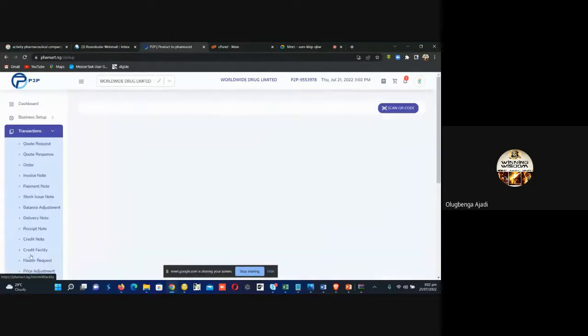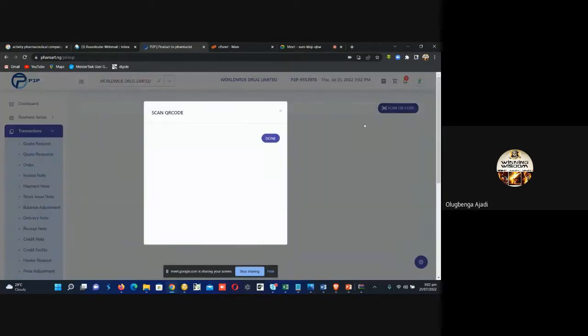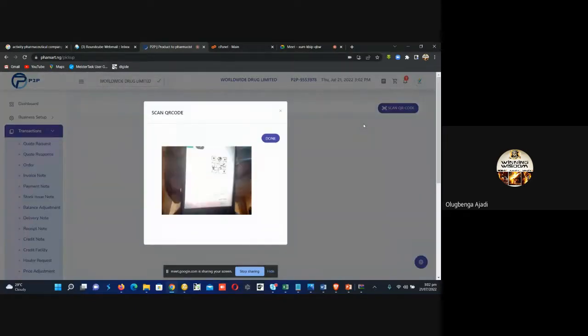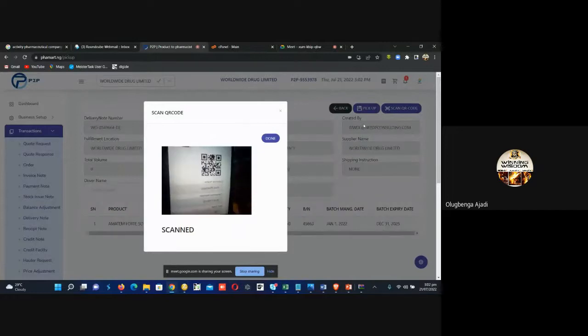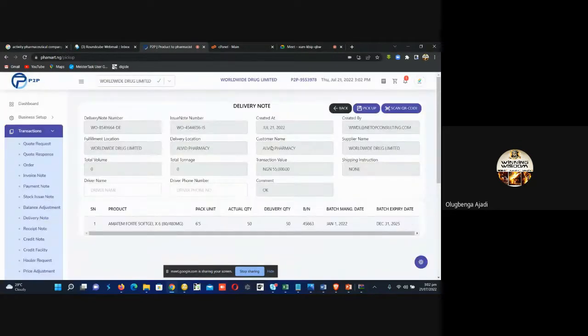So you click on pickup as a supplier, then you click on scan QR code, which automatically activates the camera of your system, and you point the QR code the person brought straight to the system, and click on done. It automatically brings in the details to be picked.